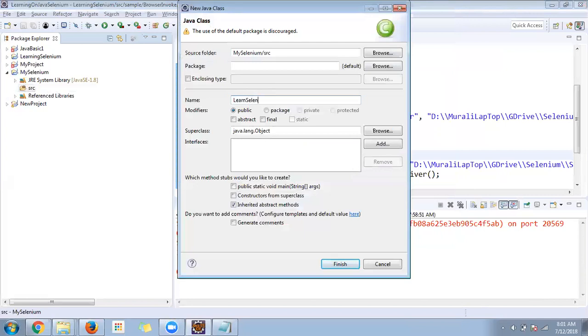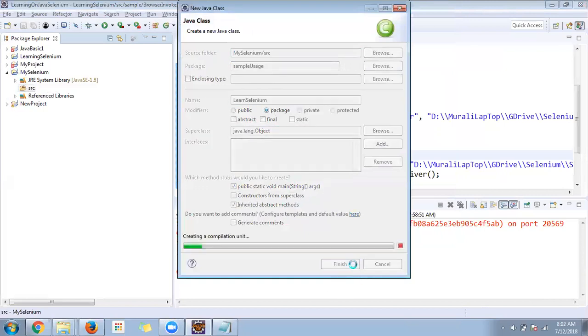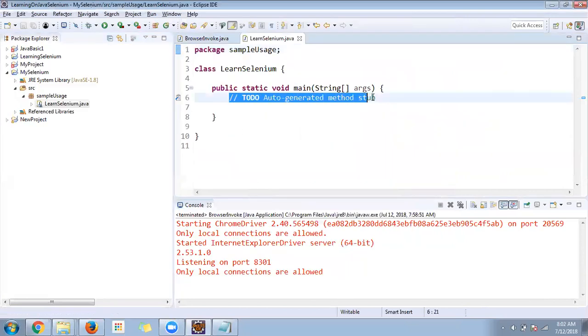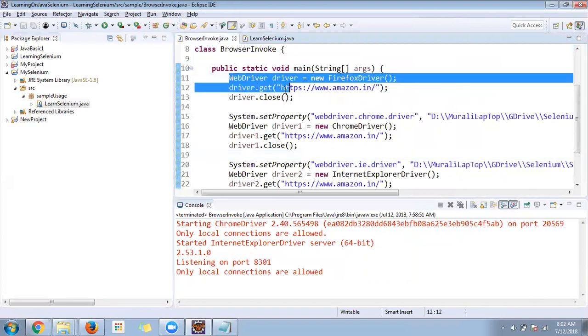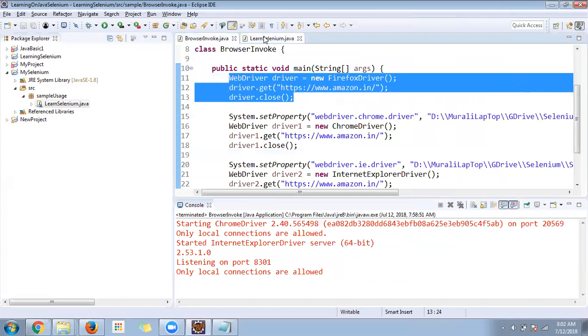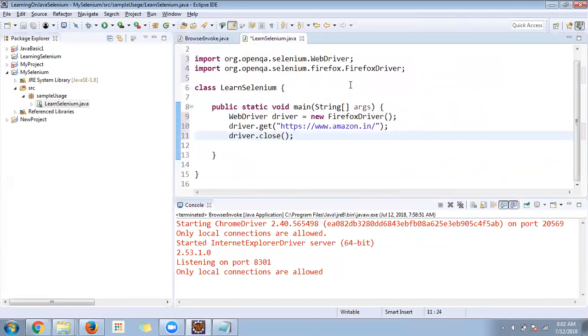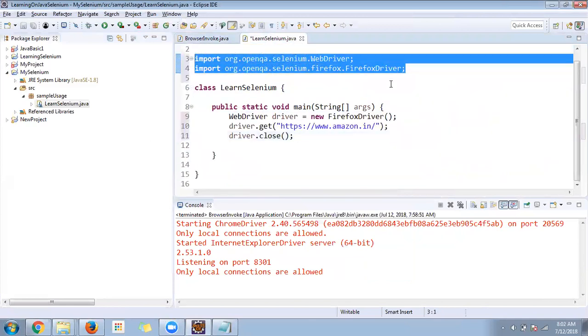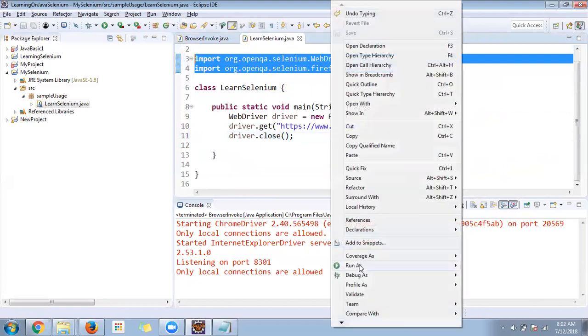Learn Selenium. I'll just give simply some name. Package. I'll add a main function. Finish. Okay. So first I need to invoke my Firefox browser. So let me copy this. Same code. I'm going to paste it over there. So we have got the WebDriver, Firefox driver, all those things. Okay. Now let me run it. We'll check whether it works.